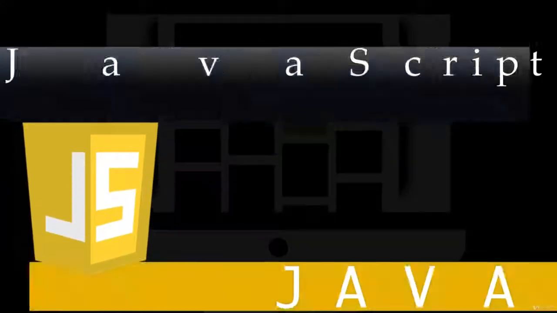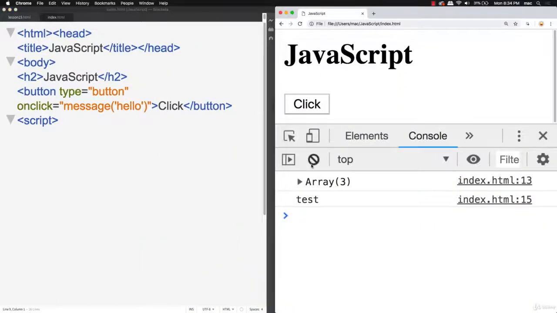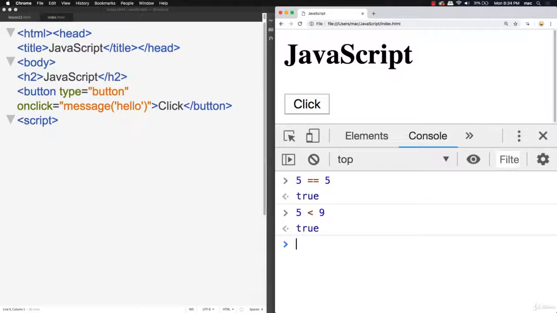Let's go back a few lessons where we looked at comparisons. We saw that whenever we output something where we have 5 equals 5, it returns back a Boolean value. We could do 5 is less than 9, returns back true. 5, or we could pick another number, is greater than 2, true, greater than 9, false. So we saw when we do these comparisons, we return back a Boolean value.